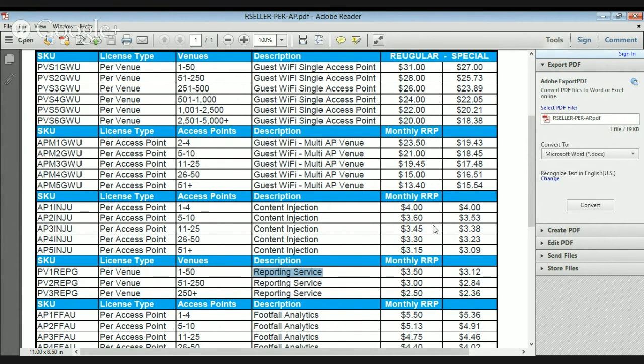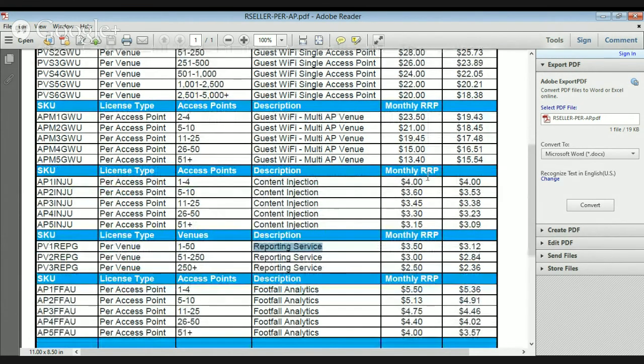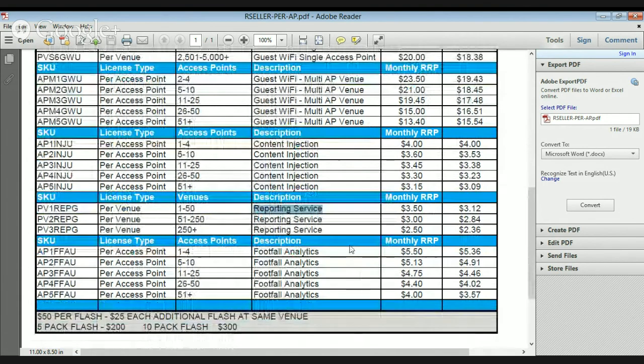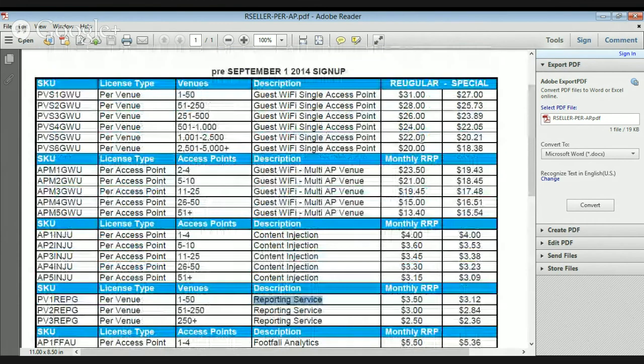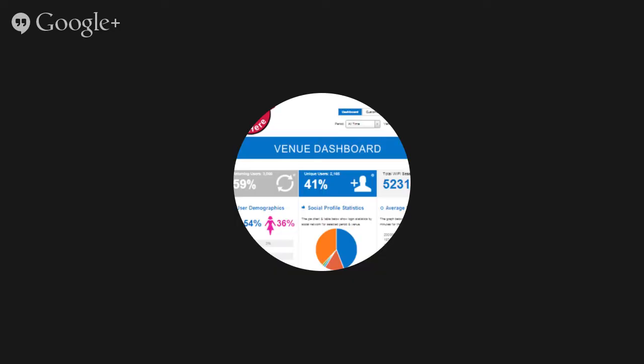I didn't go over that. Sorry, I don't have a picture of that, but I'll post it up on the Big Data website Facebook group once we're done here. I'll make sure I get it there. The footfall analytics: basically $50 a flash, $25 for each additional flash at the same venue. If you want to buy 5, it's $200, so you save some money. You want to buy 10, it works out to $30 each. That's pretty self-explanatory. Anybody who wants a copy of this, you know how to get a hold of me. It's not an issue.